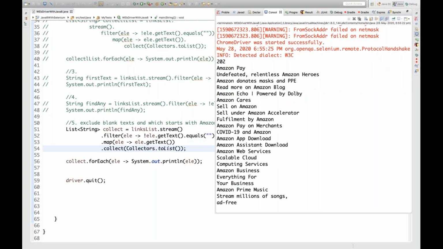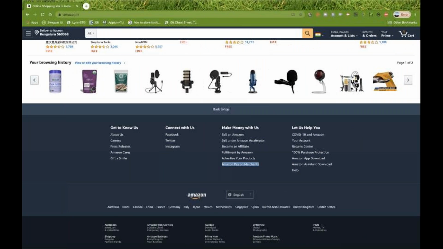So out of 202, this time we should get more. See, yeah, here you can see that starting with Amazon Pay, it means which contains Amazon. So undefeated, Amazon Heroes, Amazon Donates, read more on Amazon blog, and then sell on Amazon, Amazon Escalator. See, this is what I'm talking about. Same thing over here. Sell on Amazon Escalator.